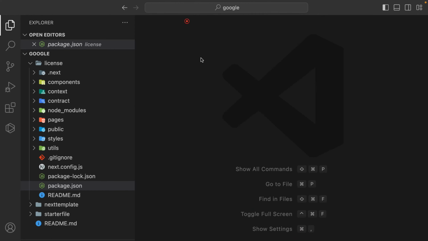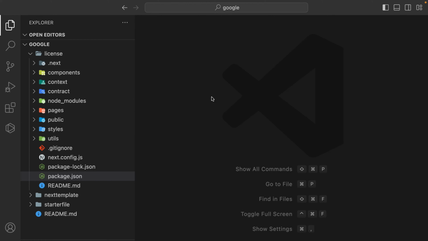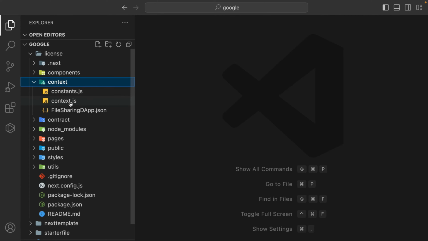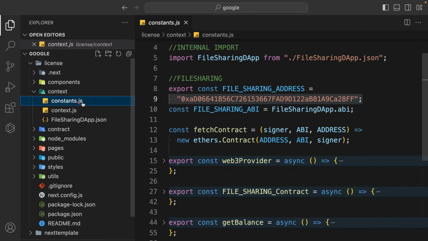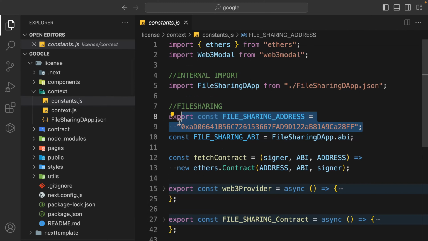Now let me show you how you can deploy the contract. You can see that everything is working fine, and we have successfully created the very first document in this particular contract which I have deployed. Now let me show you how you can deploy this contract and replace all the things.